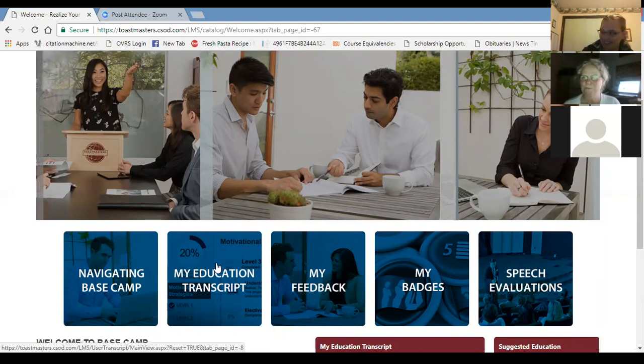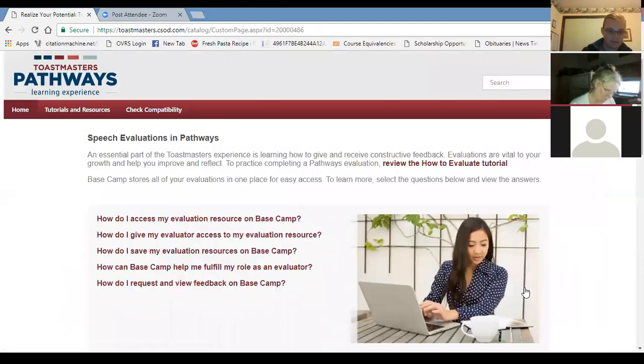Yeah, I've been studying the Pathways program here, and I'm having trouble getting the big picture. For example, on speech evaluations, I ran across a very nice form for evaluating, but I'm trying to figure out, this sounds like the evaluation is to be filled out during the meeting through some kind of a computer hookup, or after the meeting, and it's going to then be incorporated into the person's individual records. But that sounds like a lot of work.